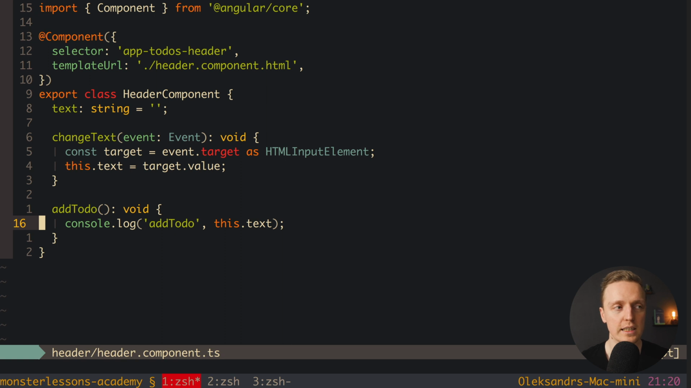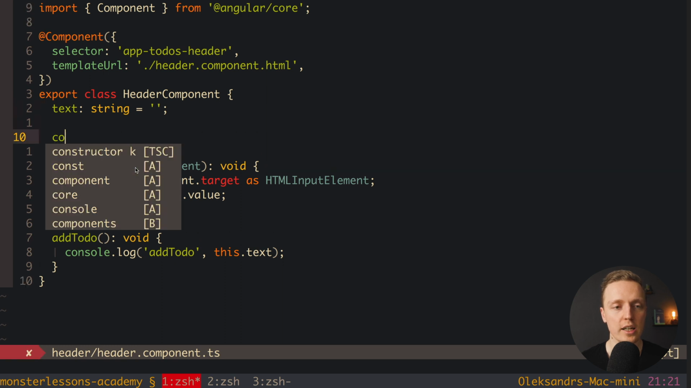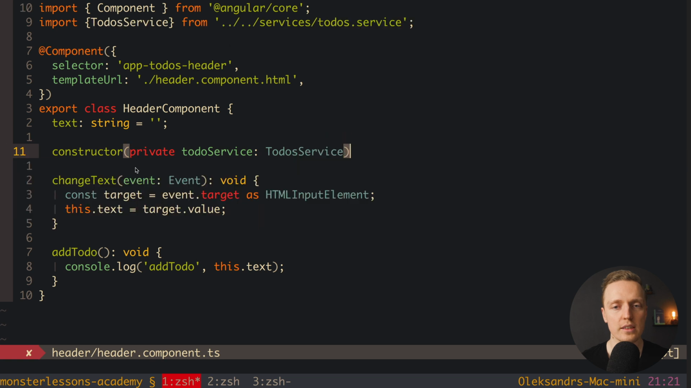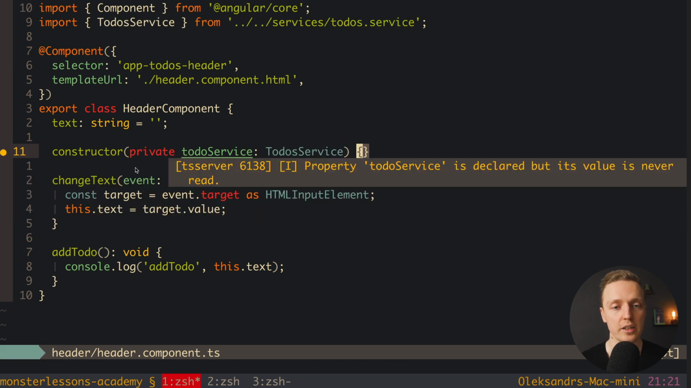So what we want to do here is just call our service. And for this we first of all need to inject it, and secondly call it here. So here we need a constructor so we can inject it. And inside constructor we need a private variable, and it will be to-do service that we just created. And here it will be to-do service, so we need to import it here on the top.